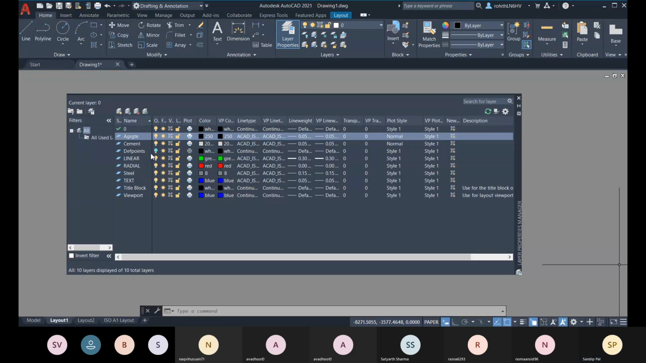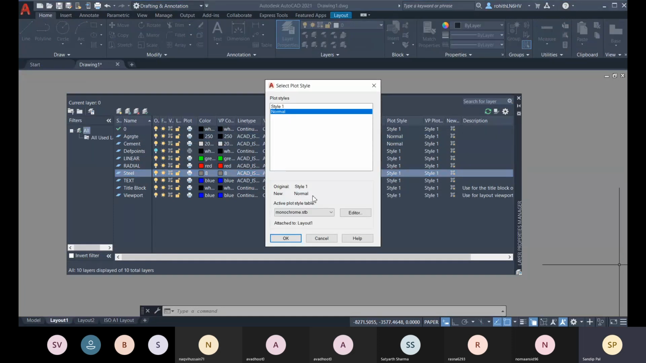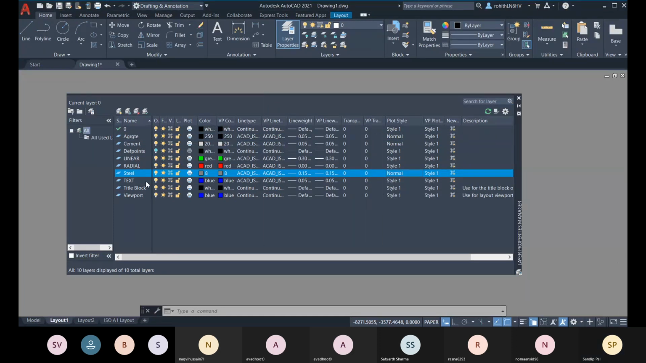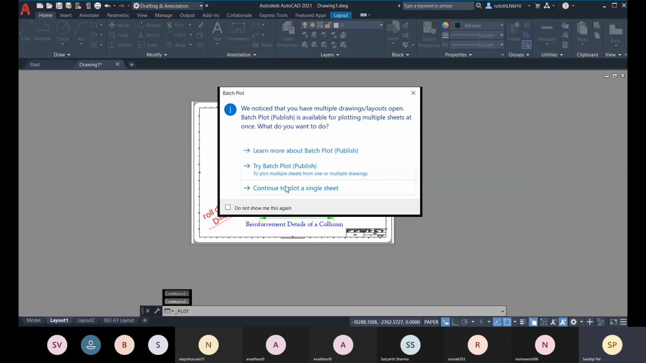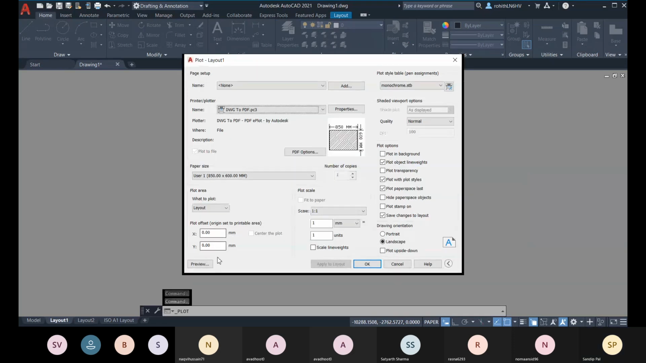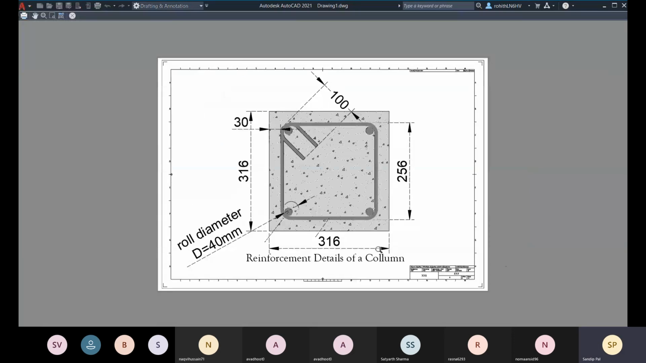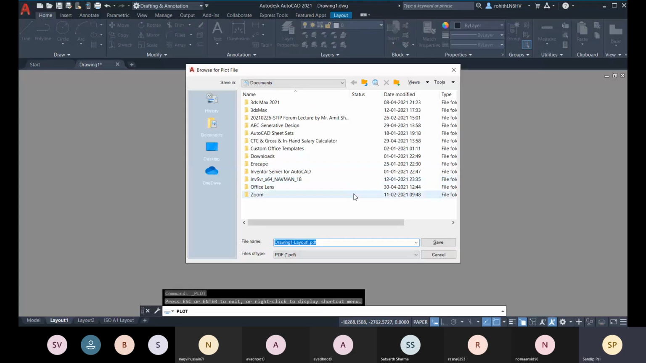Okay. For this one also, let me set it to normal and everything is done. So let's go for close and now let's go for printout. Let's go for preview and there we have it. All right, so this is the final one.